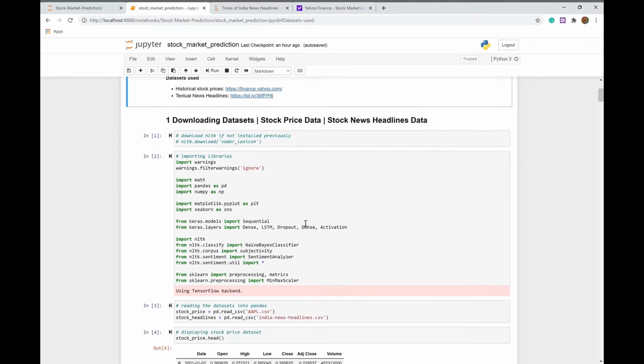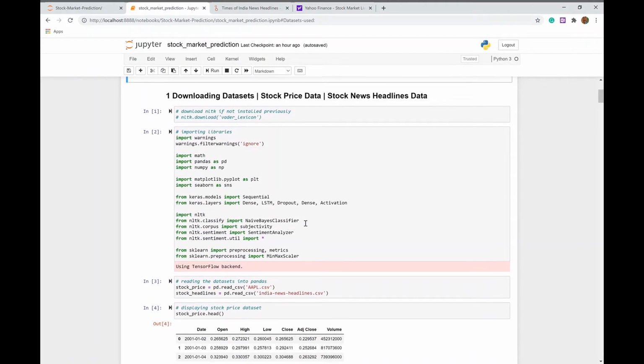Moving forward, first of all, I have imported all the libraries which I need for the prediction, such as math, pandas, numpy, then matplotlib and seaborn for plotting, then keras for model building, nltk for sentiment analysis, and sklearn of course for modeling.